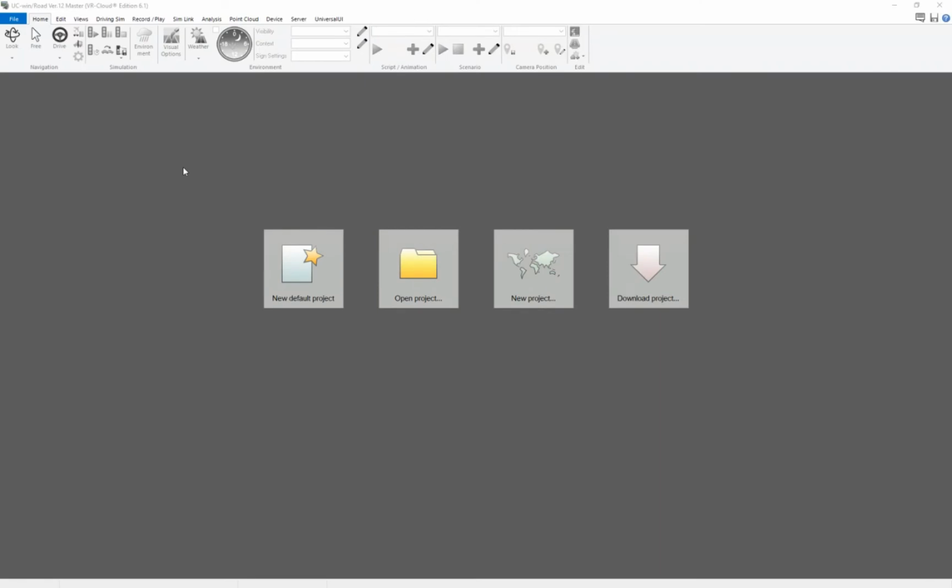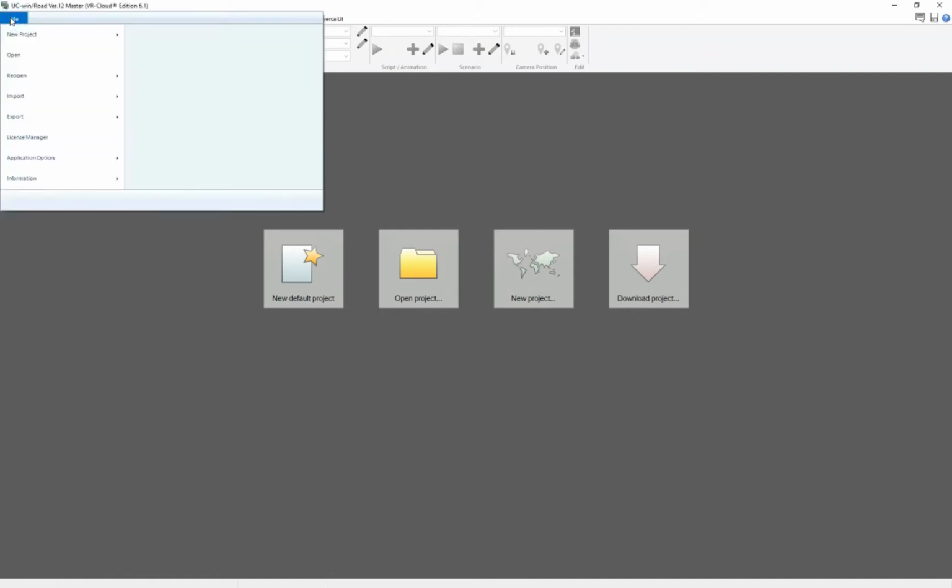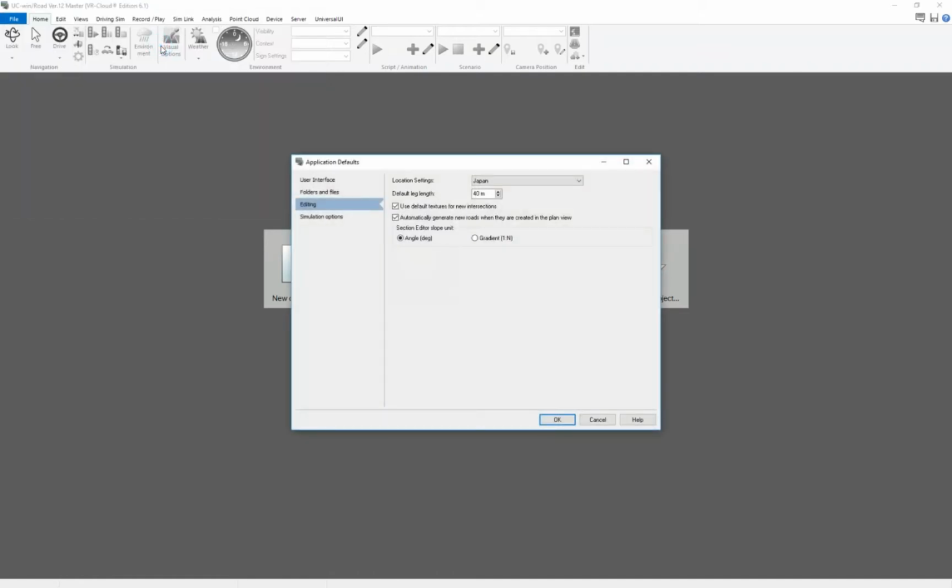When the application is started, before you create a new project, you need to be aware of what we call the location settings. To check what will be used, go in the File menu, then Application Options and Default Settings. If you go in Editing, you will see a first setting which is called Location Setting. Here you select which location setting you want to use when you create a new project.